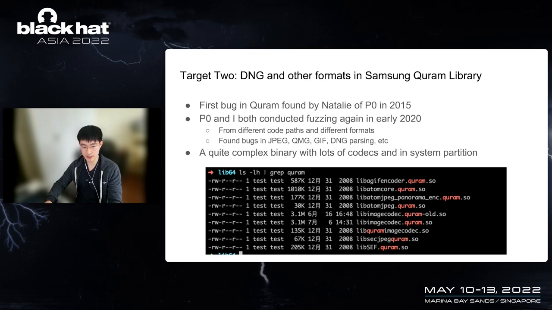We did some research from different code paths and different formats, and we found different bugs. Project Zero's blog mentioned bugs in the QMG image format, and I found other bugs in the JPEG, GIF, and DNG parsing. Qmage is a quite complex binary with a lot of codecs, and it is in the Samsung system partition, which means that it exists in billions of Samsung phones by default.